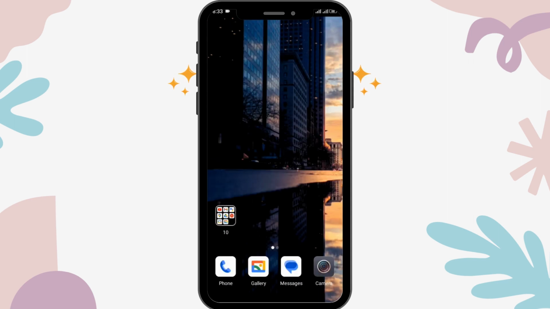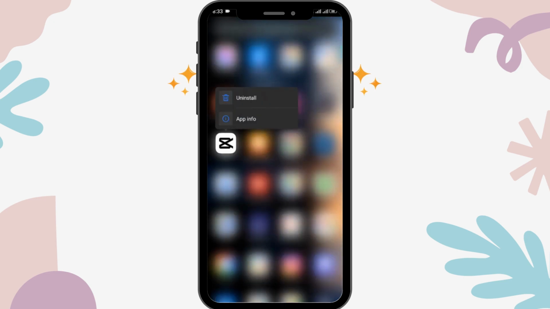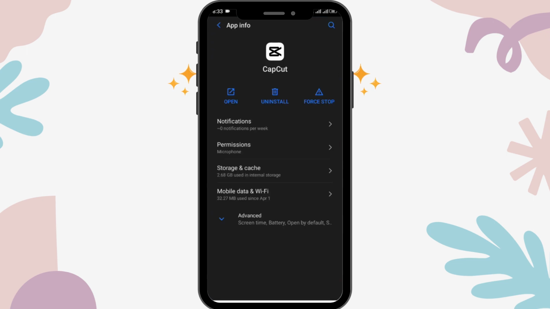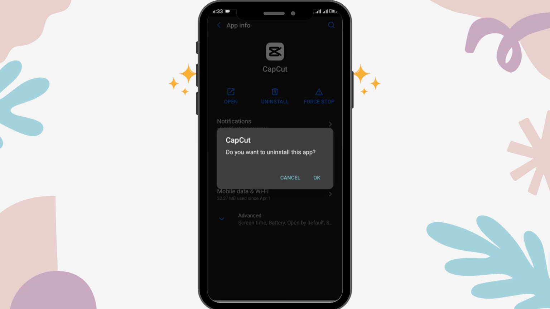Now the second method is once again you have to swipe up to your menu and you have to long press and hold the app and you have to go for app info. Right after opening up the app info of the certain application, you'll be able to see this interface. So simply tap on uninstall option at the middle of the screen and you have to tap on OK and it will be uninstalled or deleted from your device.